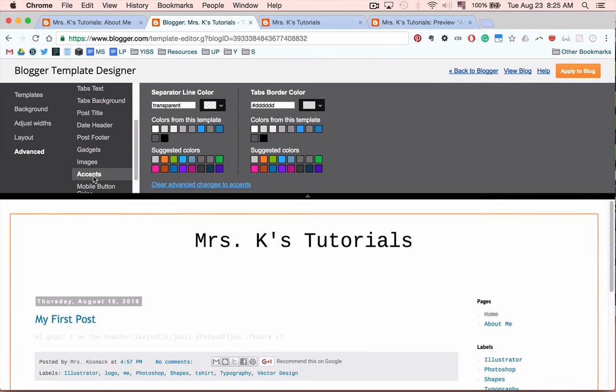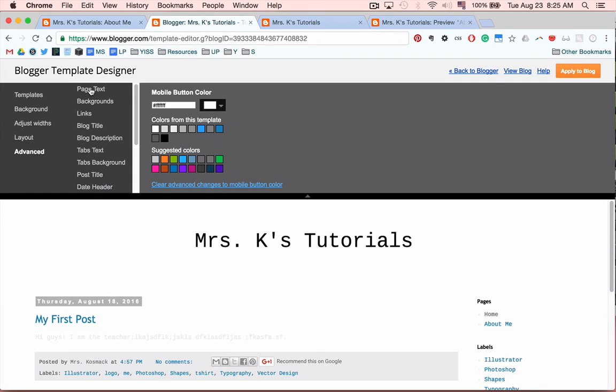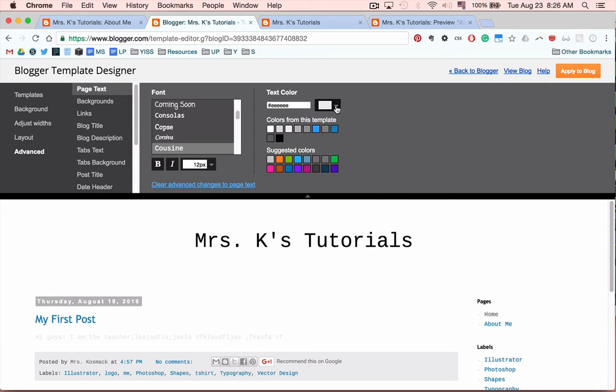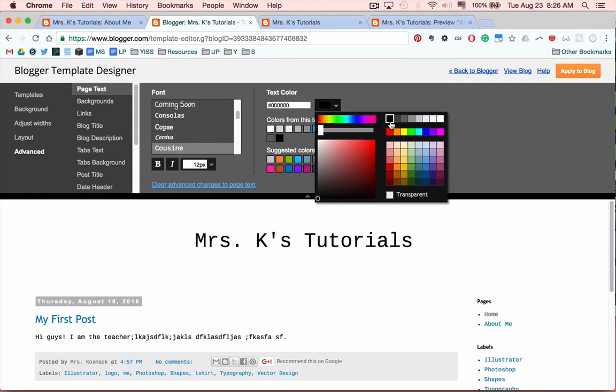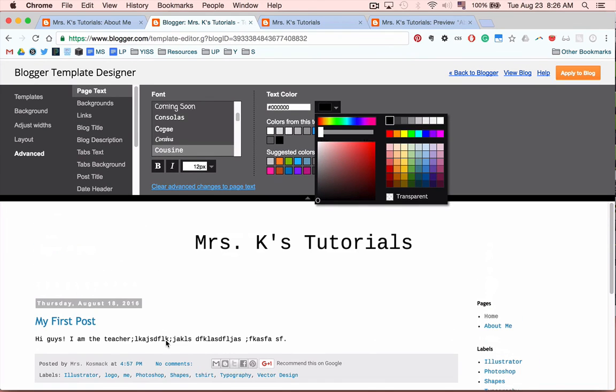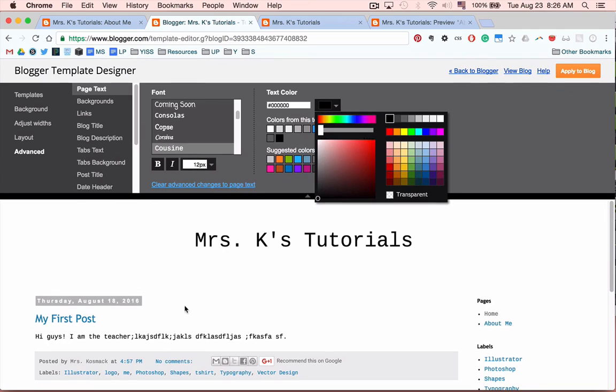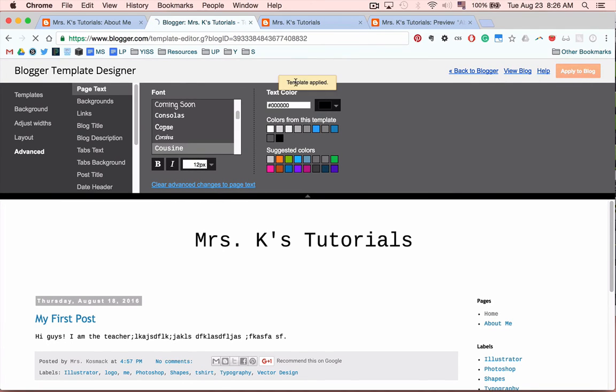Let's see, images, accents. Where is it? Page text. There you go. So you can see here it's gray, and I'm going to change it to black because it's easiest to read. So you guys can mess around, make your blog look the way that you want. And when you are finished, you can just choose Apply to Blog, and you can choose View Blog.